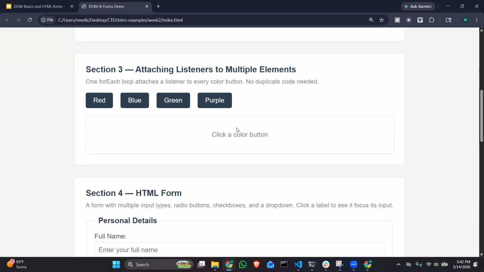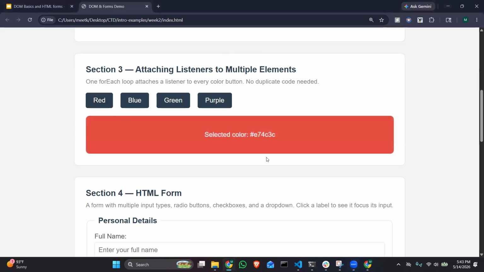Now, section 3 is an example of adding multiple listeners to multiple events. Let's take a look at what happens once I click each button. If I click on red, the output tab changes to red. Similarly, if I select blue, the background color changes to blue, and similar actions happen for green and purple.